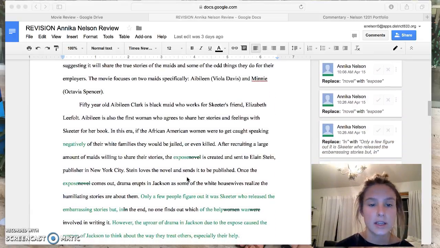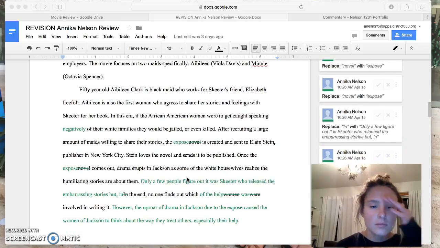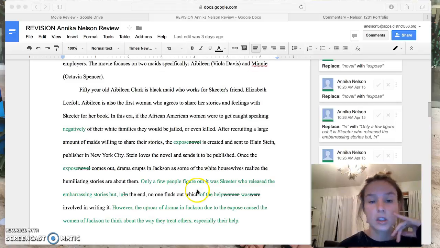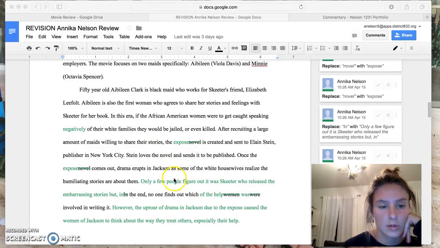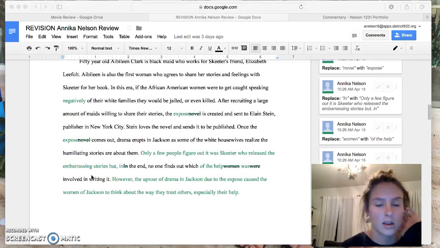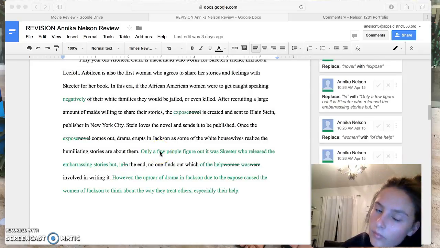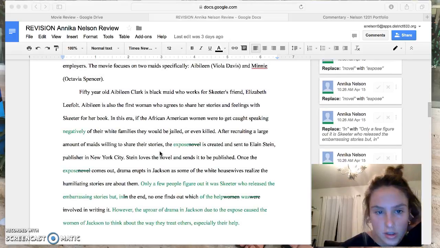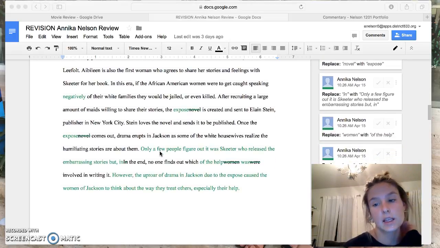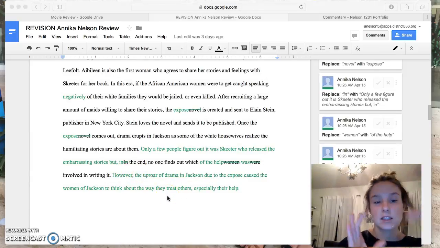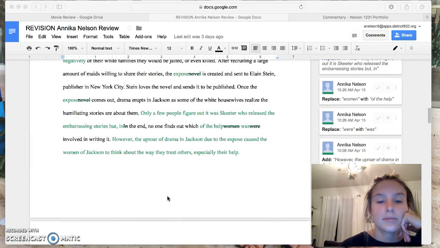Here, the one about Abilene, I added a few words to make it more clear. Change novel to exposé. I couldn't get the little accent on the E, I guess. This paragraph just needed something to tie it together, so I added a few sentences here at the end to connect it and wrap it up.